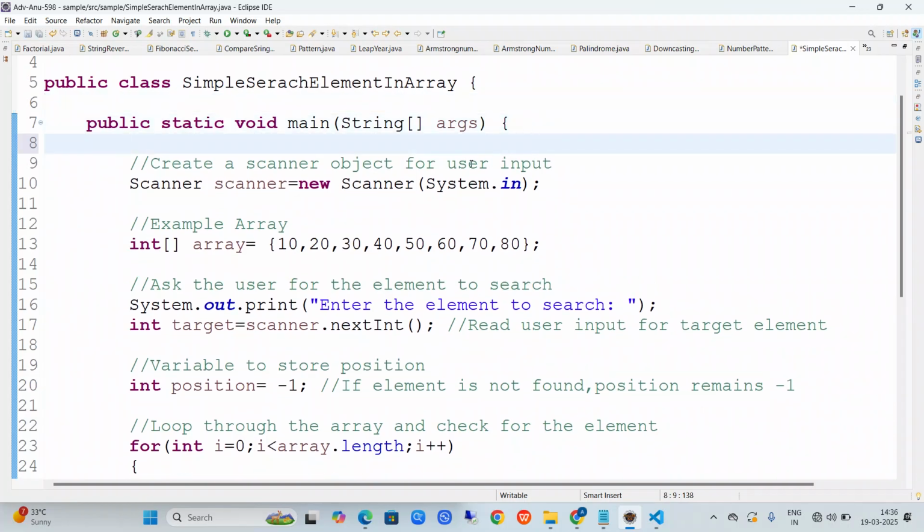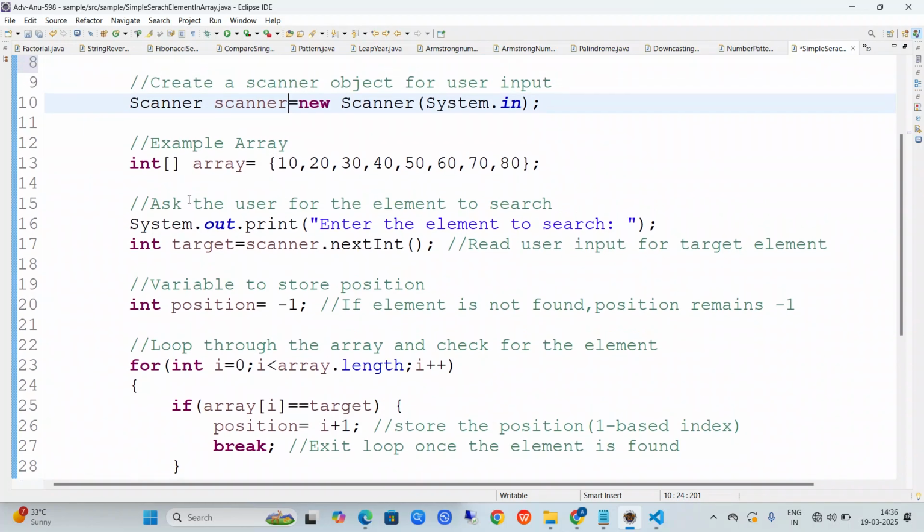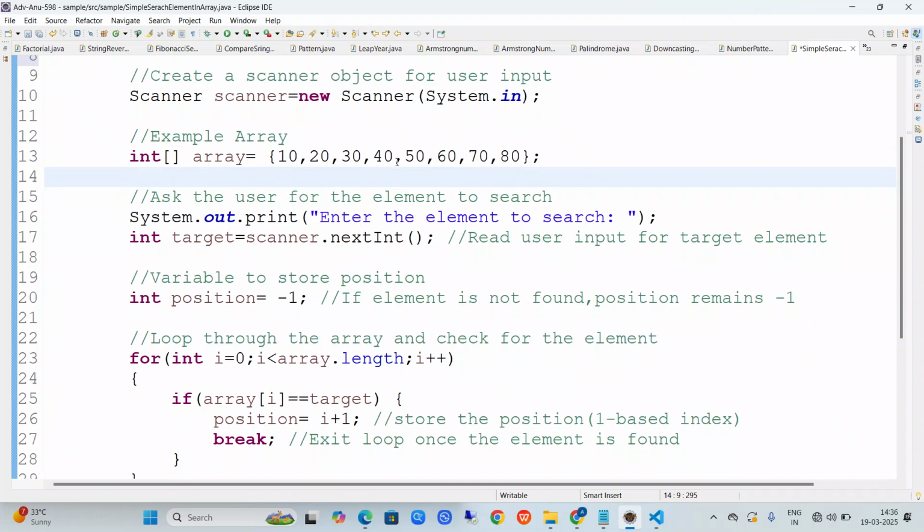And here, Scanner scanner equal to new Scanner of System.in. Here we create a new Scanner object named scanner, and it allows the program to read input from the keyboard, that is System.in. So here int array equal to 10, 20, and some values up to 80. This creates an array of integers named array and initializes it with some values.